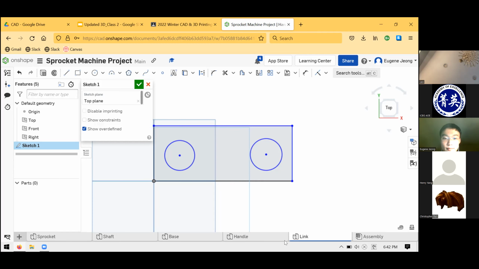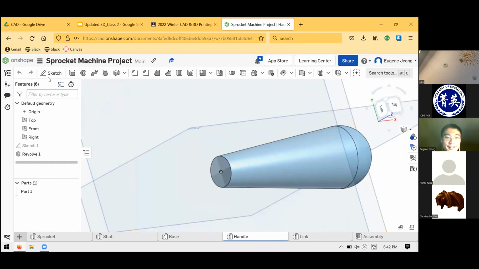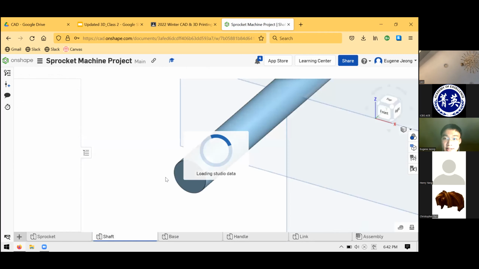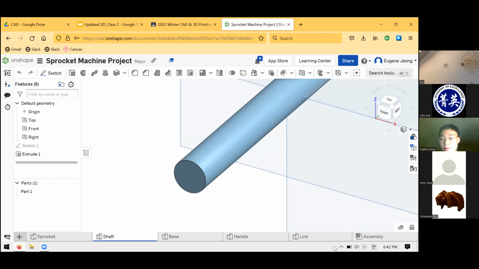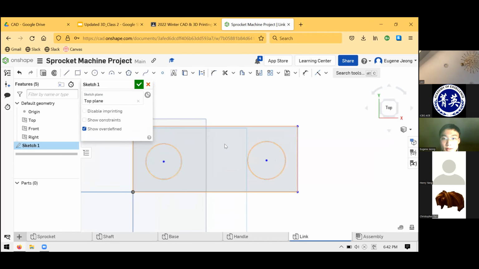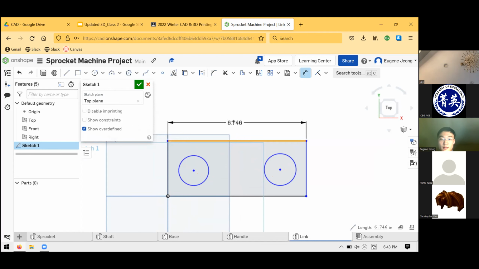So why are we making the link like this? For the sake of speed, it's all about speed here. Okay, so let's see. I'm just going to take my dimensions. The end of my handle was 1/2 inch and my shaft was 3/8 of an inch in diameter. So I'm just going to take those numbers. Wait a minute, my shaft was 2 inches. And my handle is, how big is my handle?